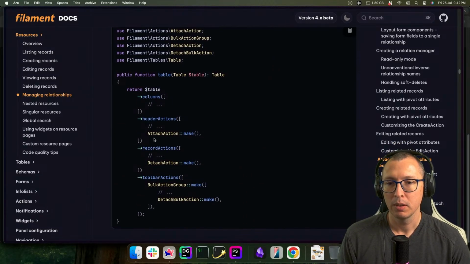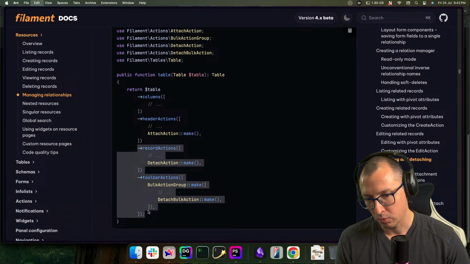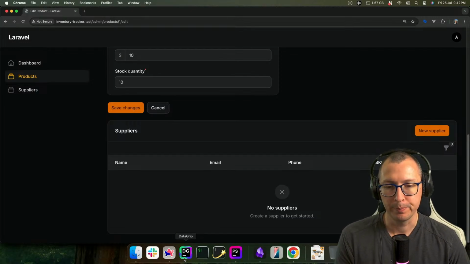All right. All right, in the header action, let's replace with attach, then record actions. I'm gonna copy this whole thing.